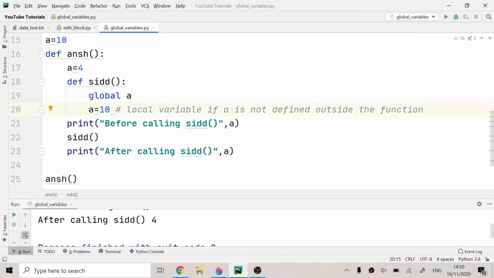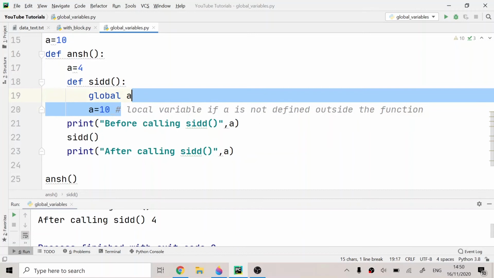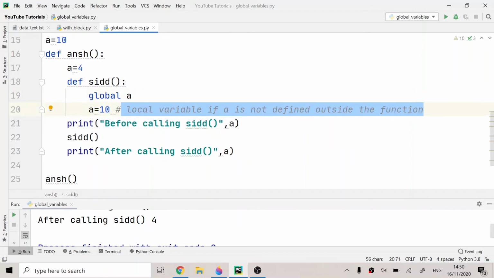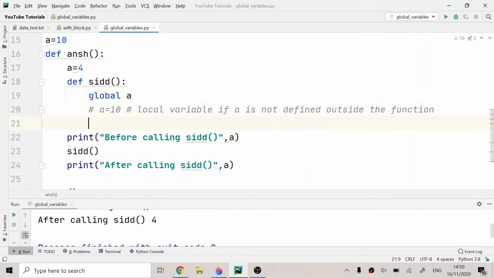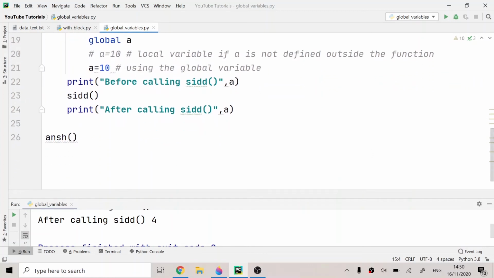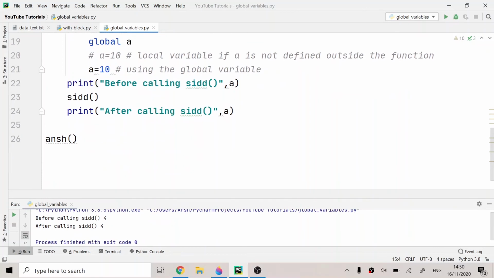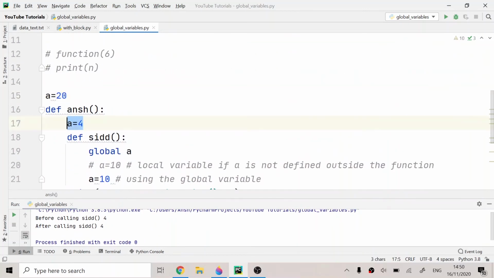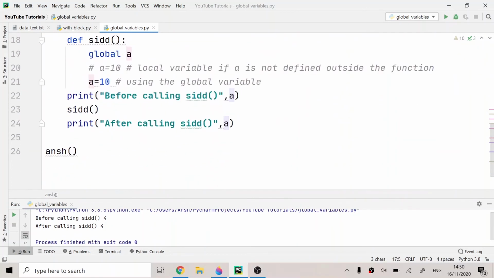So now it will become a global variable. So I'll comment this out, and I'll write a is equal to 10, and after that I'll write using the global variable. So it will use the global variable, that is a is equal to 10. I'll change it to 20, and if I run this program, as you can see, it will print 4 and 4 again, because the a is 4 in this case.